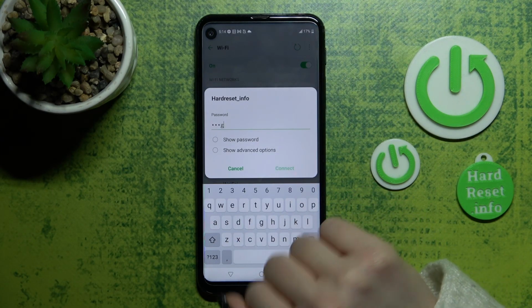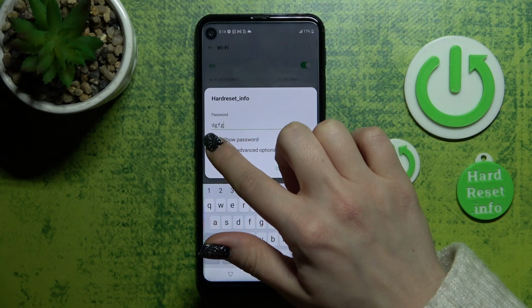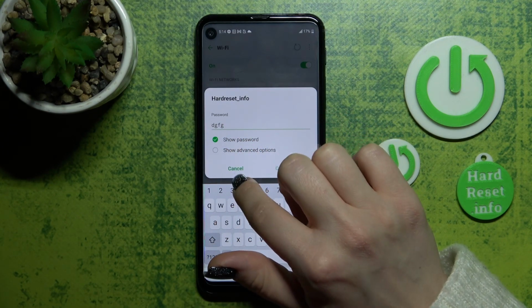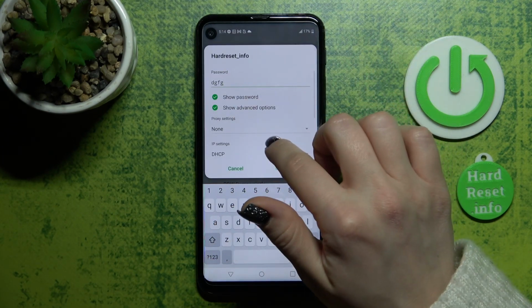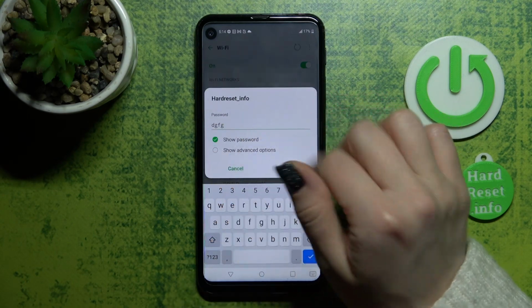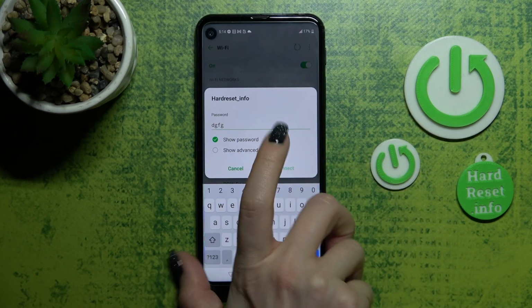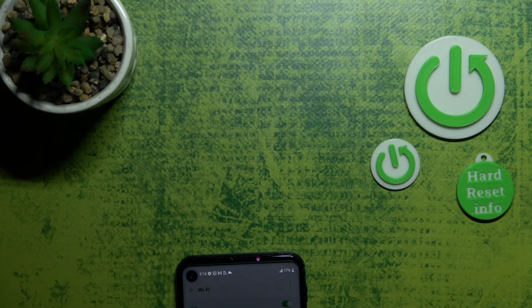Here we should enter the password. To see the password, we should click here on this checkbox. If you wanna also show the advanced options, you should click on the second checkbox. So I'll enter it out of screen.